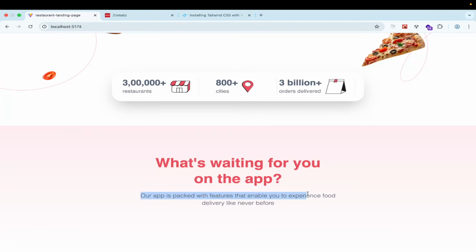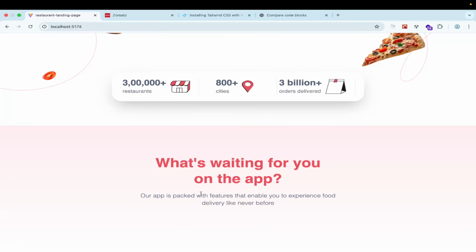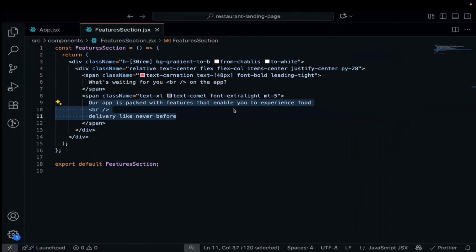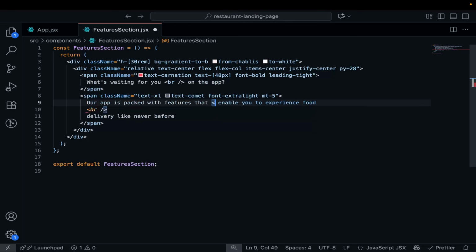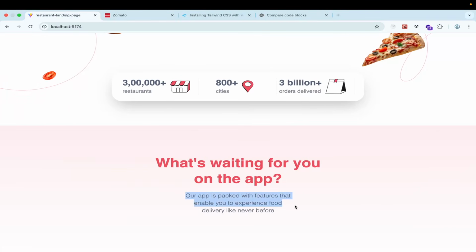So here you can see it is looking something like this, but you can see here the width of the text is minimum. So let's fix this. To fix this, you can see here after that we have a break line. So let's give that break line. So after this we have to put one more break line. You can say it is fixed.